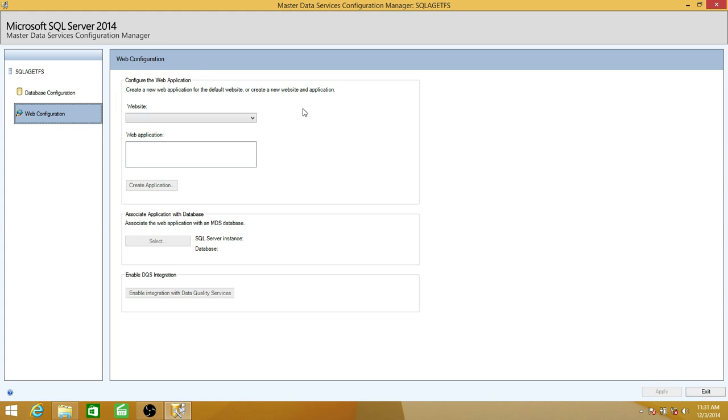Here it's asking whether we're going to create a new website or use the default website. It's totally up to you. If you click here, there are two options: create new website or default. I'm going to use the default website. You can use a new website, and it'll pop up the wizard to let you create a new website.